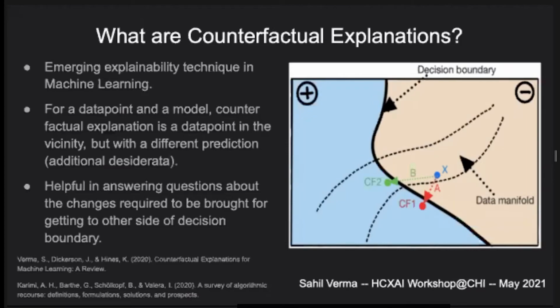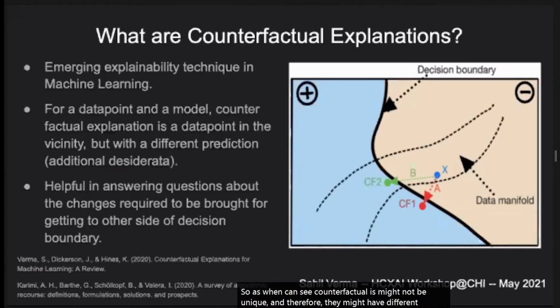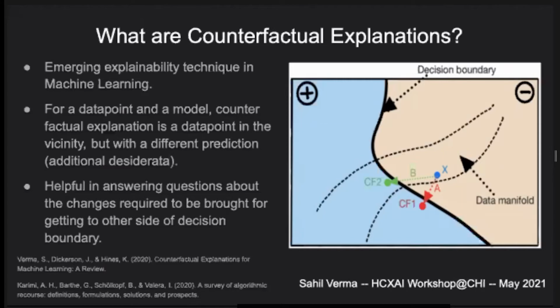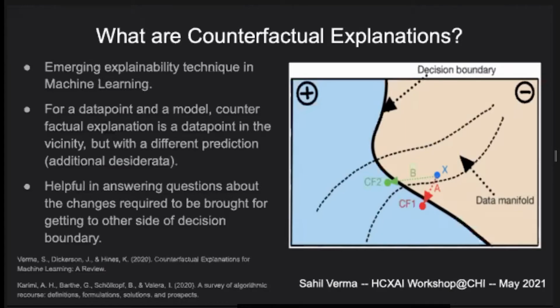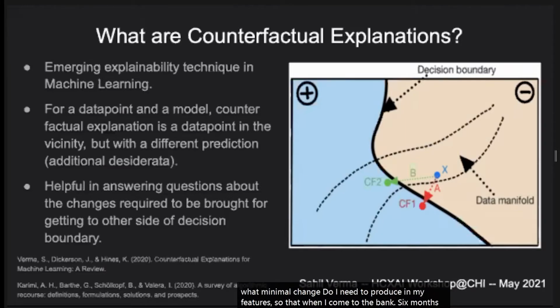As one can see, counterfactuals might not be unique, and therefore they might have different properties. And there are different properties of a counterfactual, which we'll see in a second. Counterfactuals are helpful in answering questions like, what minimal change do I need to produce in my features so that when I come to the bank 6 months later, I'll get the loan? Counterfactuals were recently summarized in two survey papers, which we have listed on the slide.